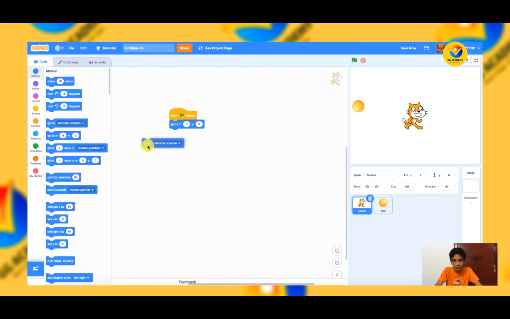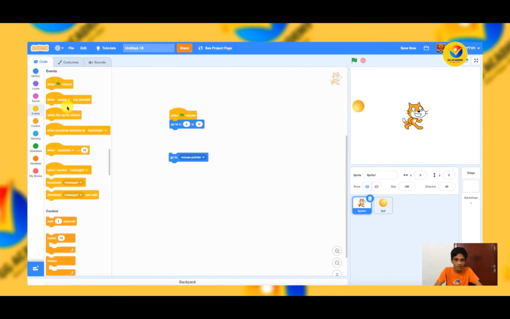Even under random position, we have mouse pointer and also the ball, which is the second sprite. It depends on how many sprites we take. So here you can see when I use the mouse pointer and give another condition from the event block, like when space key pressed, whenever I press space, the cat moves to the mouse pointer. And likewise, if it's the ball, then it will move towards the ball.